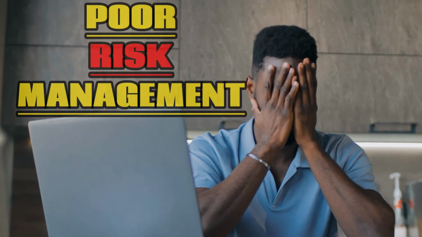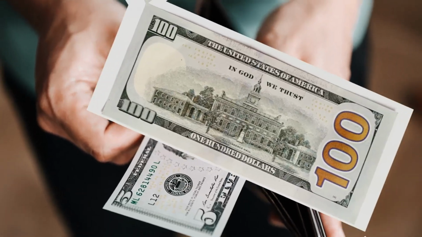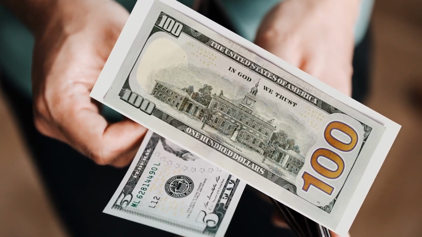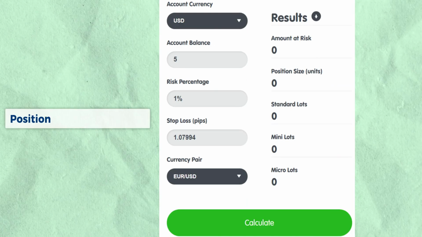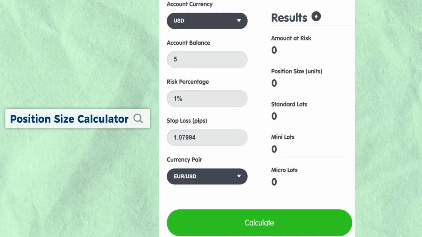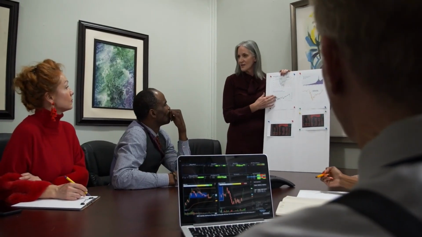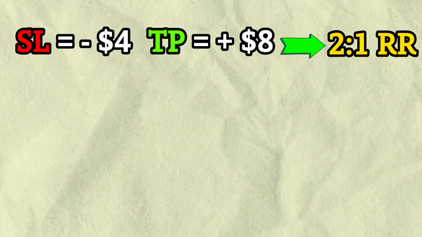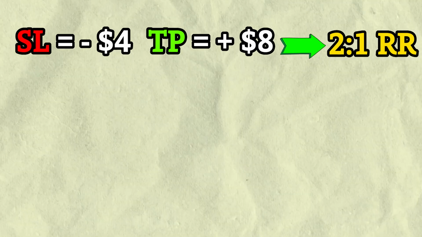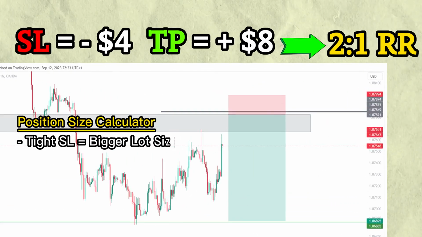The truth is, if you trade $5 to $100 accounts, it will be difficult calculating your risk per trade using the position size calculator. The effect of this on your account is random stop loss value in cash. Let me simplify this. When you enter a trade, your stop loss value may be $4 while your take profit may be $8. That's a 2-to-1 reward to risk ratio right there, right? And this is heavily dependent on how tight your stop loss is.